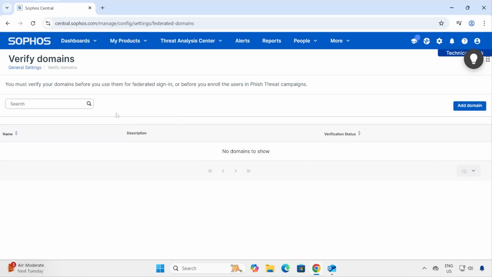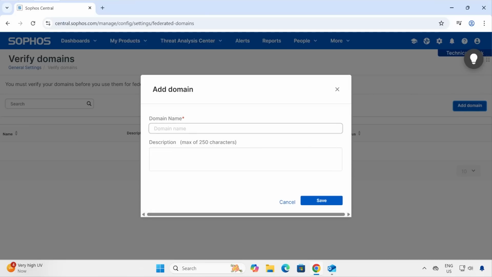Currently, since we have a fresh Sophos Central Console, we can't see any domain. But to establish trust, and if you want to use this console for phish threat campaigns and other things, as well as federated sign-ins, it's very important to add the domain. How exactly can you add a domain? Simply click on Add Domain here, then provide your name, like Technical Spark is my domain, and click on Save.